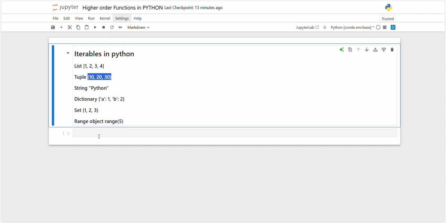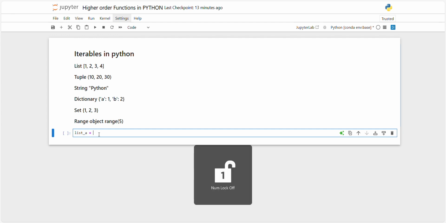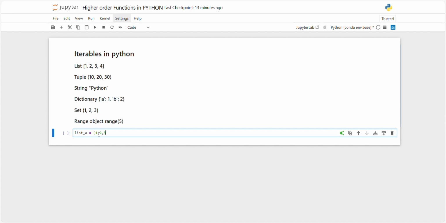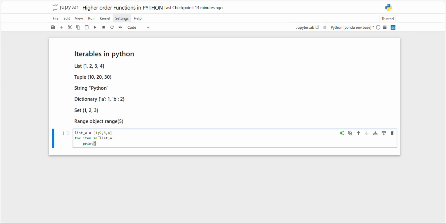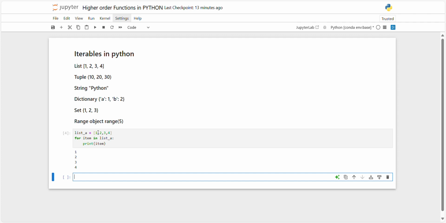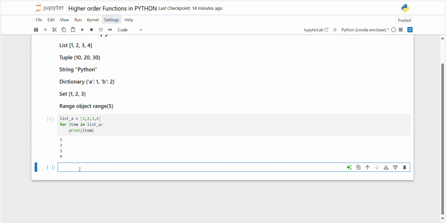Suppose this is my list, and my list name is list A, and I'm going to have the list 1, 2, 3, 4. Now I can run a loop on top of this: for item in list A. Now I can display those numbers. So like this, element by element, I can access and display them.